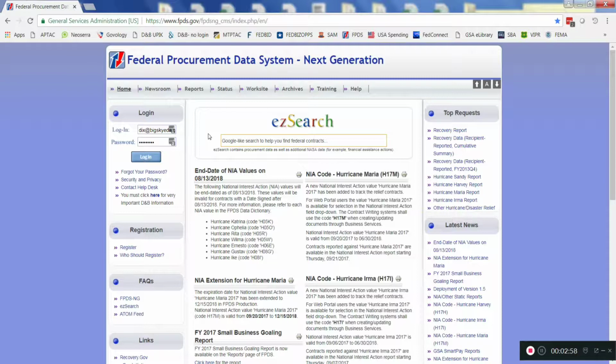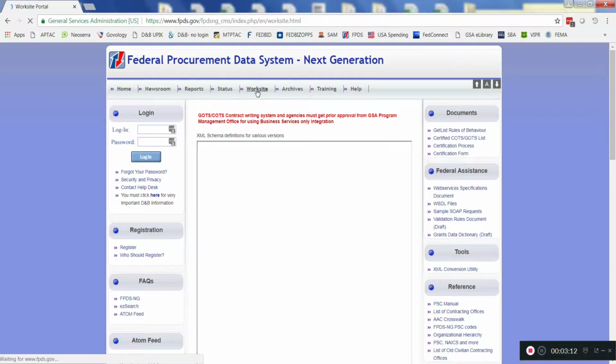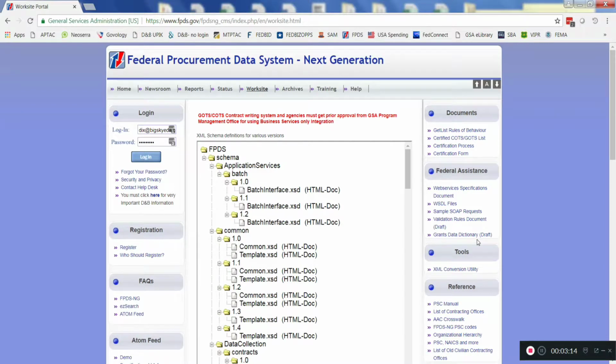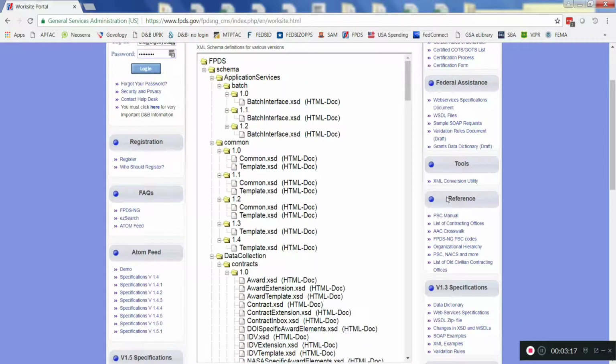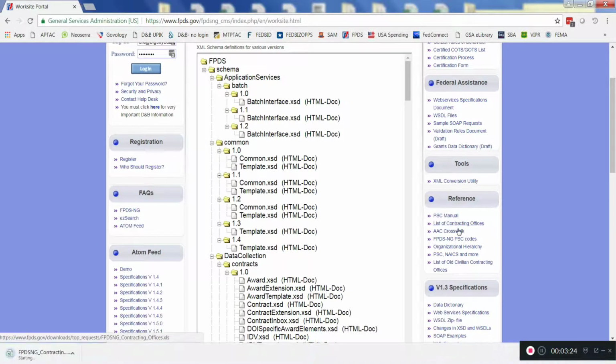So from here, to pull the spreadsheet that we're looking for, you need to go to the top of your web page, and under the heading for worksite, you want to click that. And then on the right hand side, you want to go down under reference, and you're going to download this list of contracting offices. So as soon as you click that, it'll download to your computer, and it should be in the bottom left hand side. And I'm going to go ahead and open it.